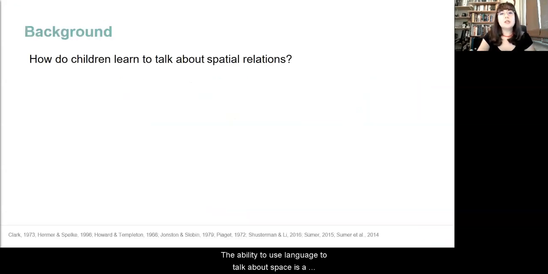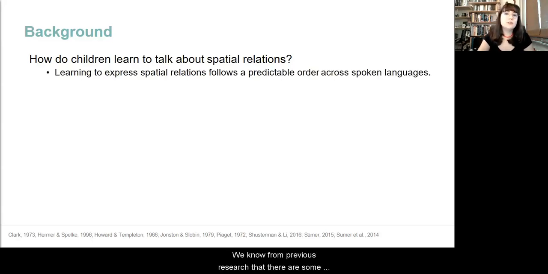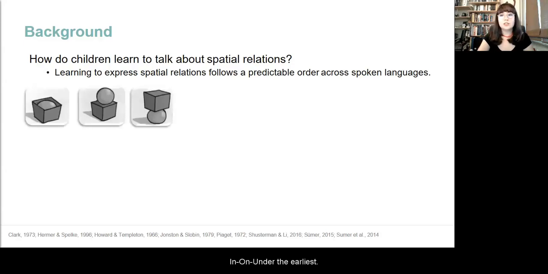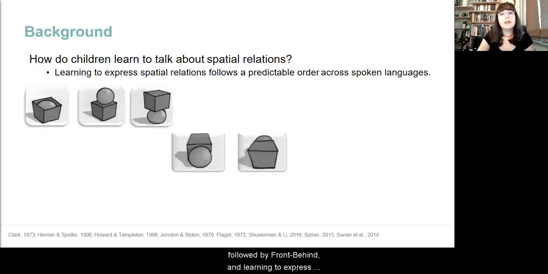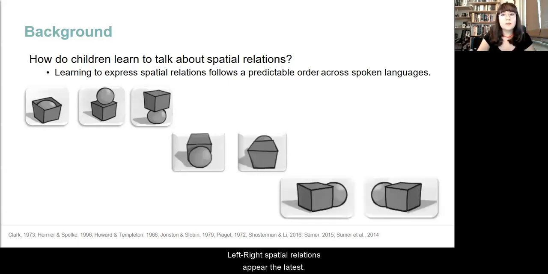The ability to use language to talk about space is a fundamental aspect of language and cognition. This brings us to the question: how do children learn to talk about spatial relations? We know from previous research that there are some regularities across many spoken languages for children to learn to express spatial relations. Children learn to use topological relations such as in, on, under the earliest, followed by front, behind, and learning to express left-right spatial relations appear the latest.